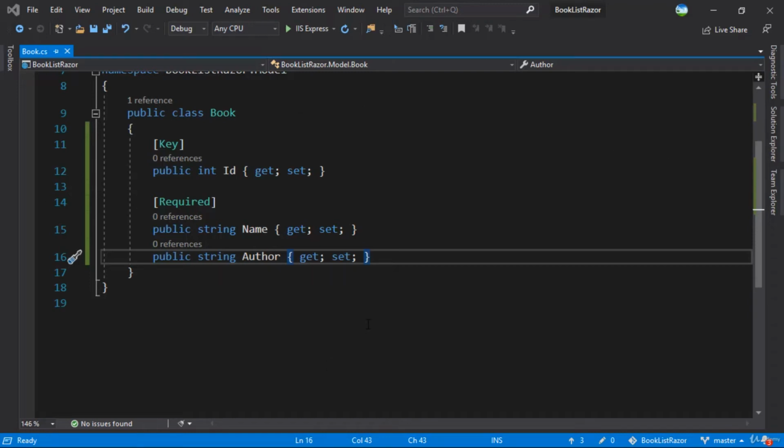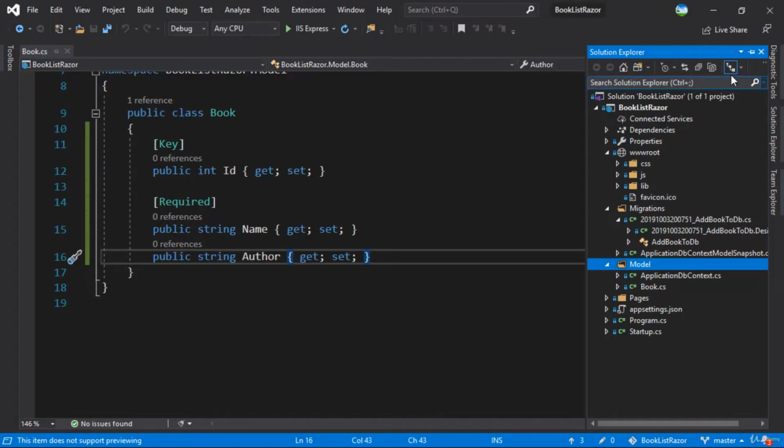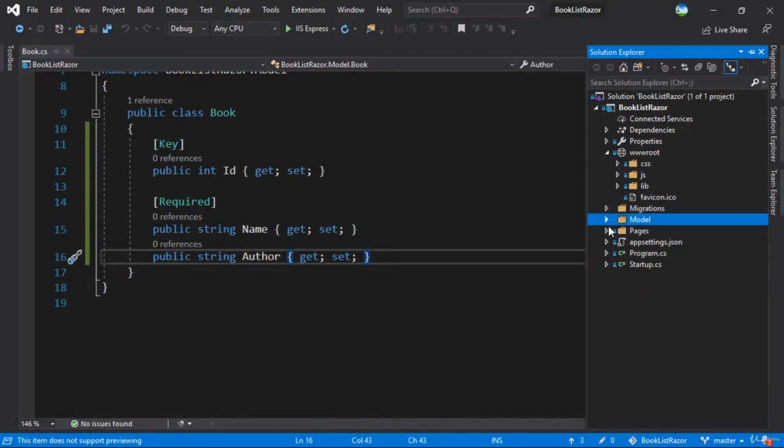Now the purpose of this course is to perform CRUD operations on this book object. So for that we need pages to create a new book, edit a book, delete a book, and also view all of the books that are available. So we'll go to Solution Explorer, and inside Pages we have the index page and a few other pages.